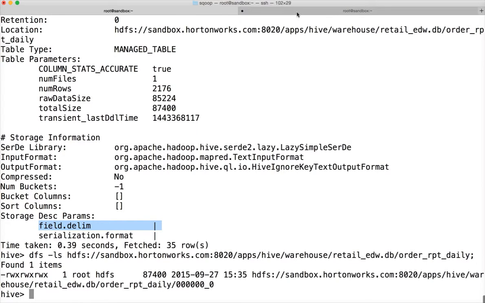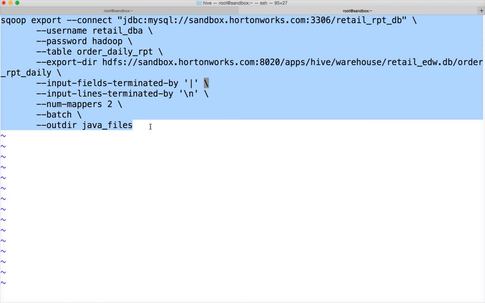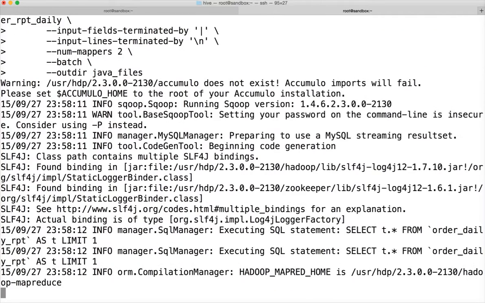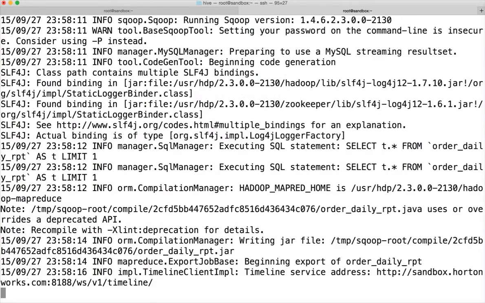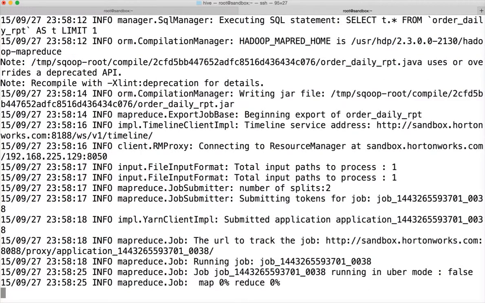So now let us copy this entire thing, exit, and hit enter. It will submit as a MapReduce job, as we have seen as part of the Sqoop content. So I will not be getting into too many details here. Let's review once this is done.